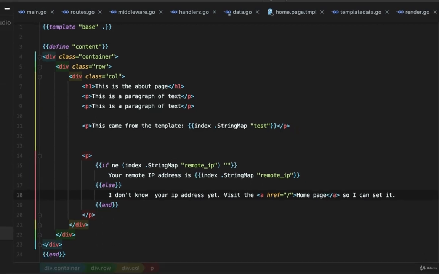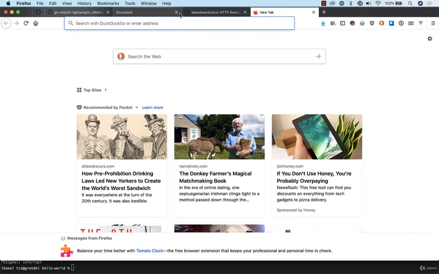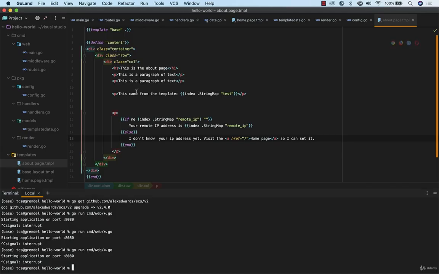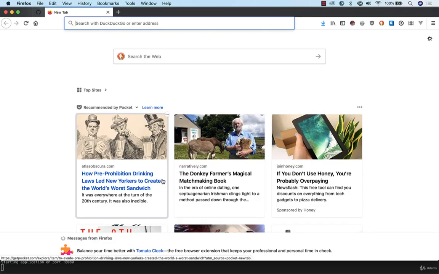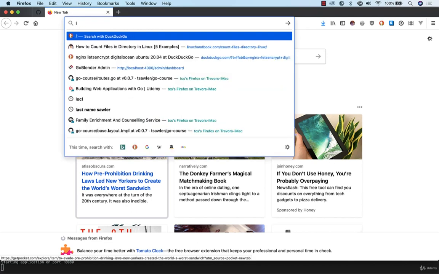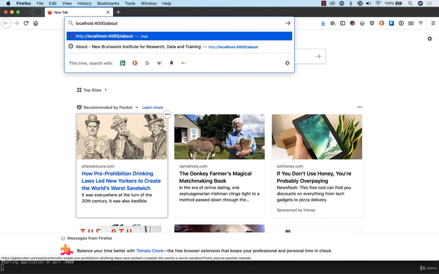Let's give this a try. First of all, let me go back to my web browser and make sure I'm not on the home page. So I'll just close that tab. I'll open a new tab and then close this one and close this one and close this one. All right, so I'm starting from a known place. Go run cmd/web/*.go. It compiles, good. And now I'm going to go to localhost, but I want to go to the about page because I don't want to set that session variable yet.